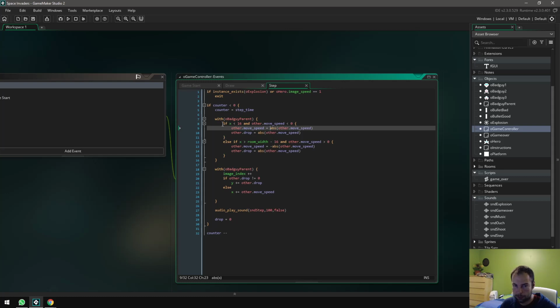And so if this is not true, if none of the objects are touching the left side of the screen, then we're going to check to see if they're touching the right hand side. So this is the same thing. If their x is greater than room width minus 16, so the same 16 pixels away from the edge of the screen, and this time we're checking to see if the move speed is positive.